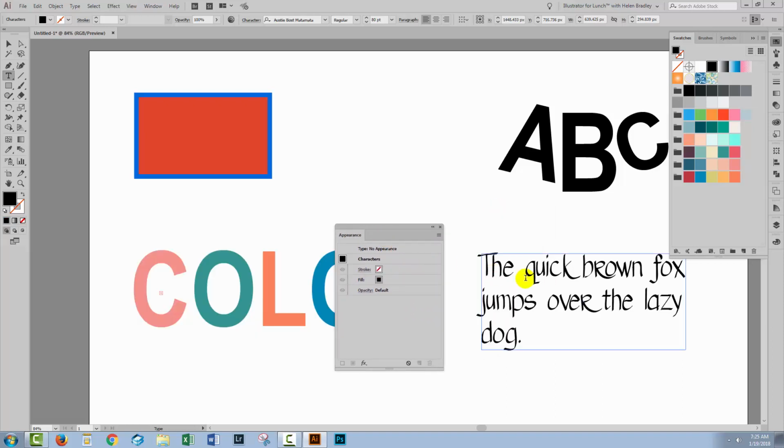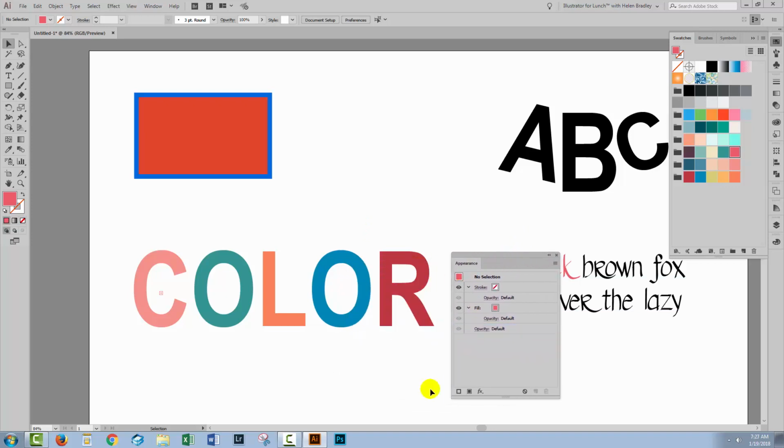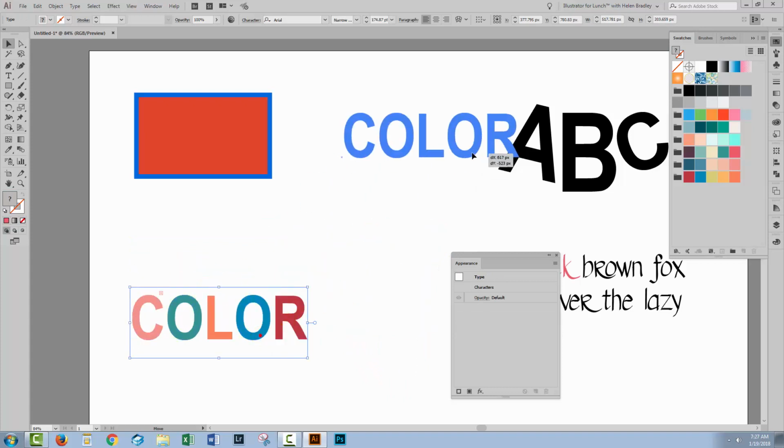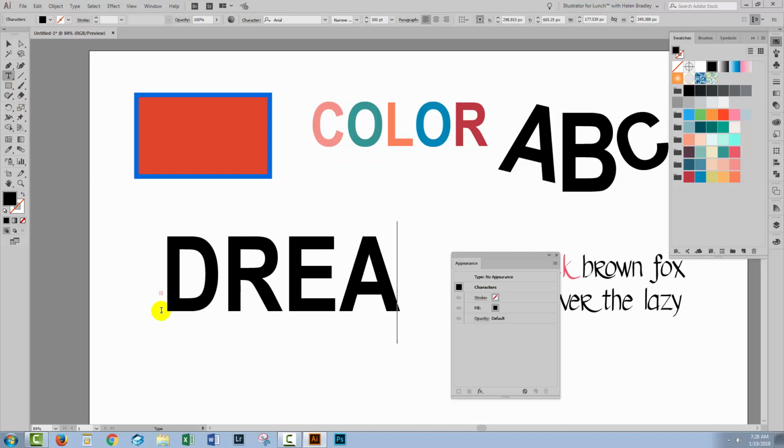Now it also works on words. So if I want to select the word quick here, here is the Characters area of the Appearance panel. So I'm just going to make this word a different color. So you can use that effect to recolor individual words or individual characters. But let's revisit this color situation. So I'm just going to pop this text out of the way and let's create some new text to work with.